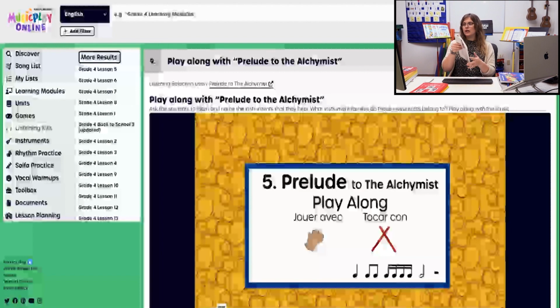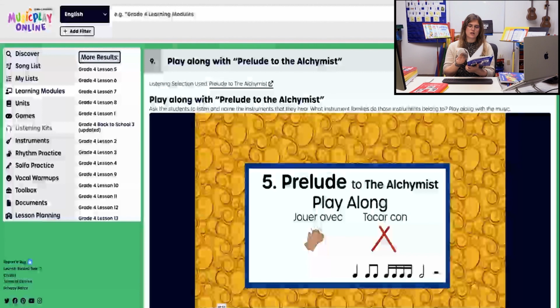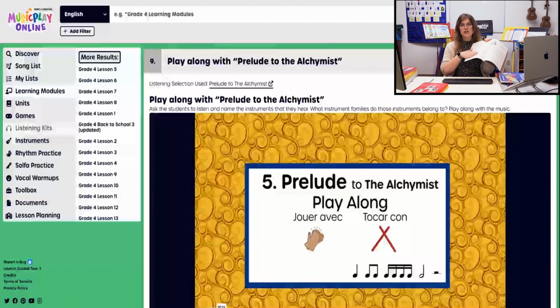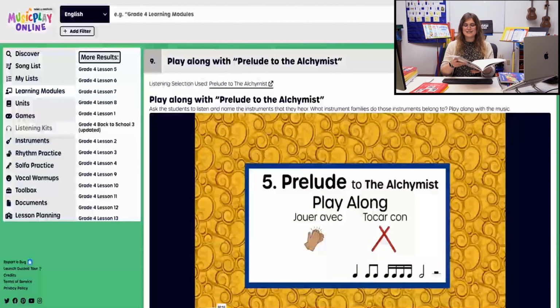But if we go to Prelude to the Alchemist, should be pretty quick here. He has all these really great projectables and that kind of stuff. Okay, here we are. So down here, this is all the information about this song. I've just pulled the play along to keep it nice and easy, but we are talking about Baroque music in this song.